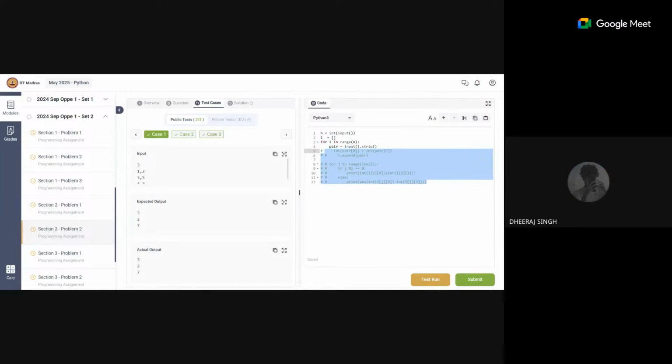Pattern printing questions will be there in OPPE. Yes, so today's class agenda was to solve pattern printing questions. Mostly because a lot of pattern printing questions come, and they are actually very easy kind of questions, but people lose marks generally in pattern printing questions.